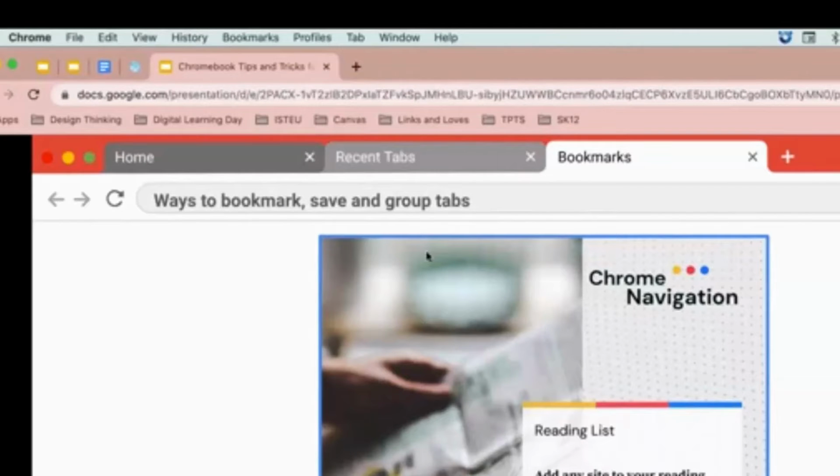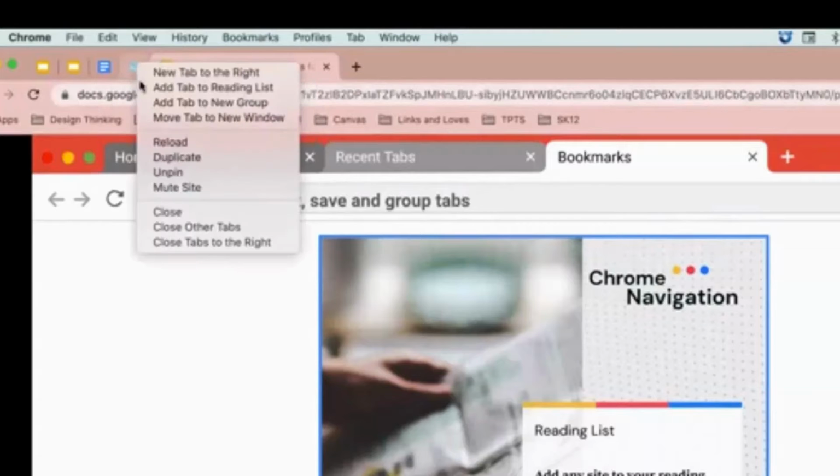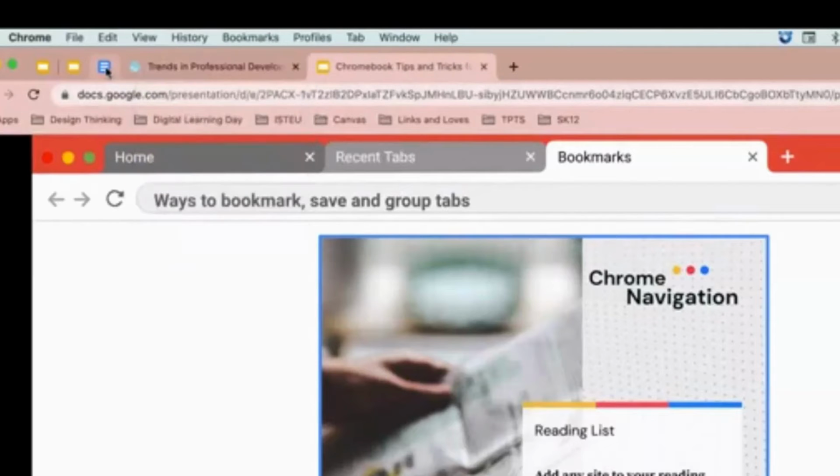And then grouping tabs is somewhat new. It's been around for a little while, but somewhat new. So what I'm going to do, I have some tabs over here that I've pinned, and I'm going to unpin them just to show this to you.